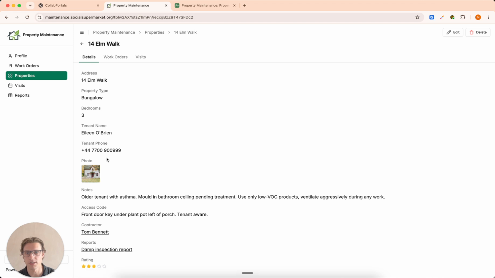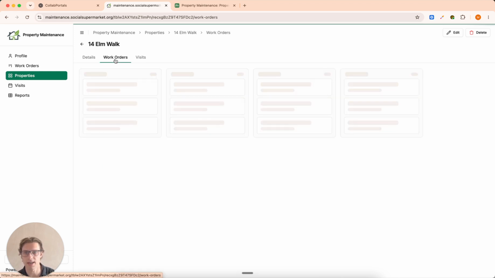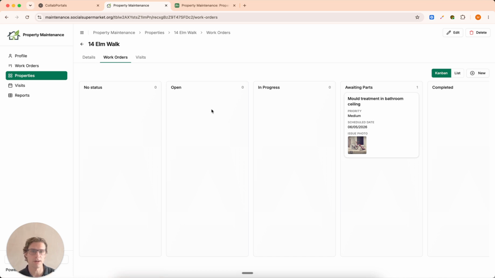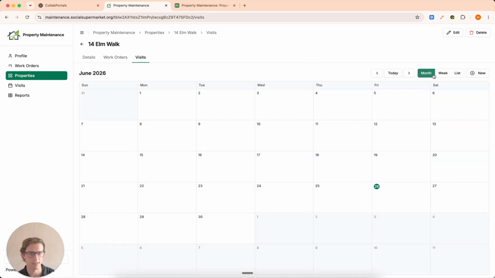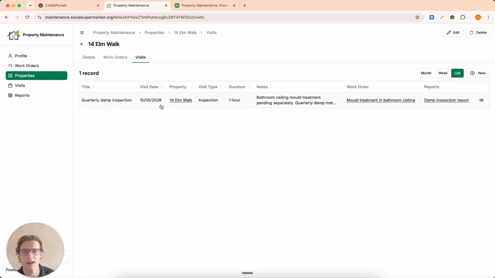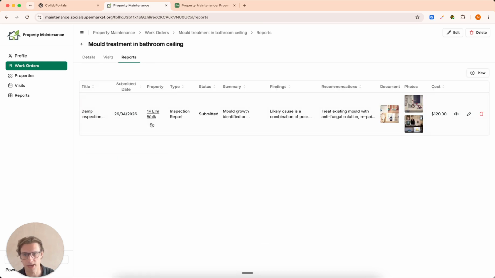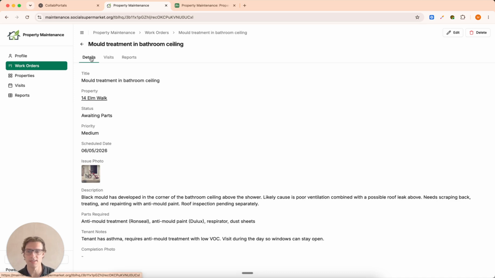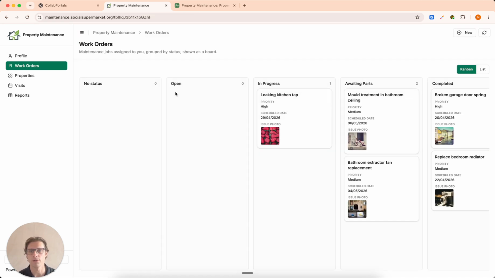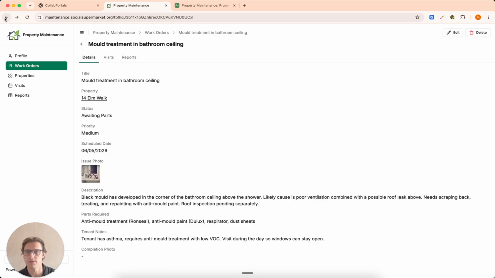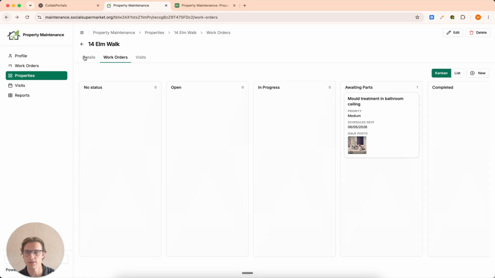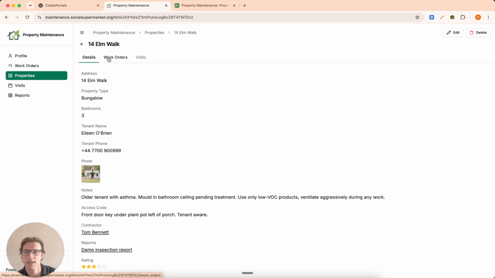In this case I've got the details of the property here, but I've also got a tab for work orders where I can see different work orders that are in progress, and a tab for visits where I can see the visits that have been made. Similarly, if I click on the work order, I can see reports for that work order. It basically allows easy navigation and browsing of related information depending on what you are looking at. So if I go back to the property, we've got this property here.